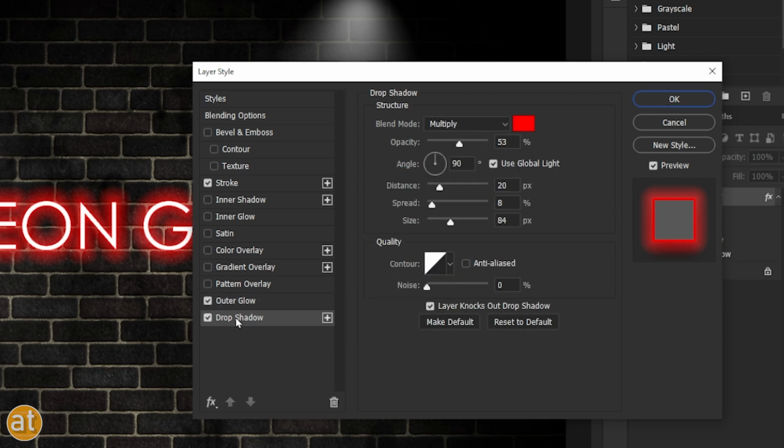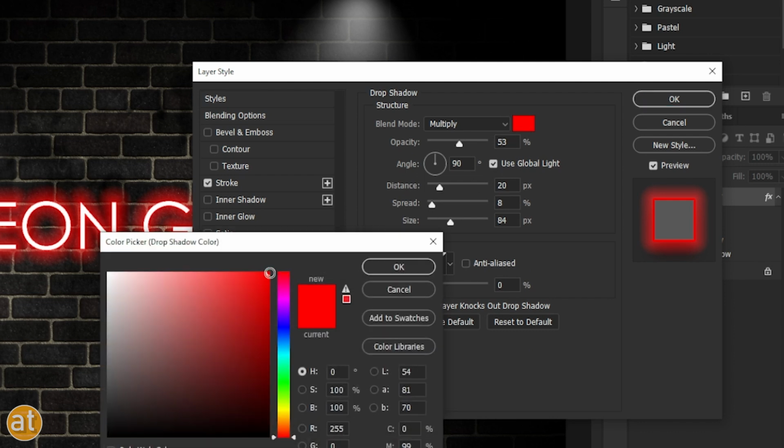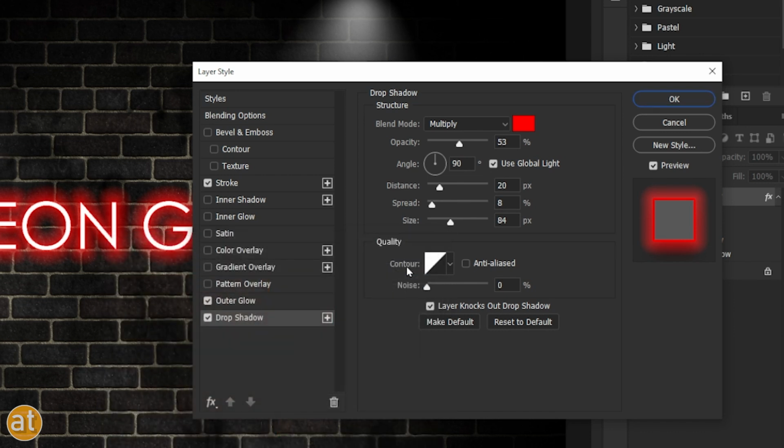Now choose the drop shadow option. Here choose your color same as the stroke color in this color picker. Keep opacity between 60 and 65%. Distance should be 20 pixels. Keep the spread between 15 to 20%. Size should be between 85 to 90%. Keep noise at 0. Now hit OK.